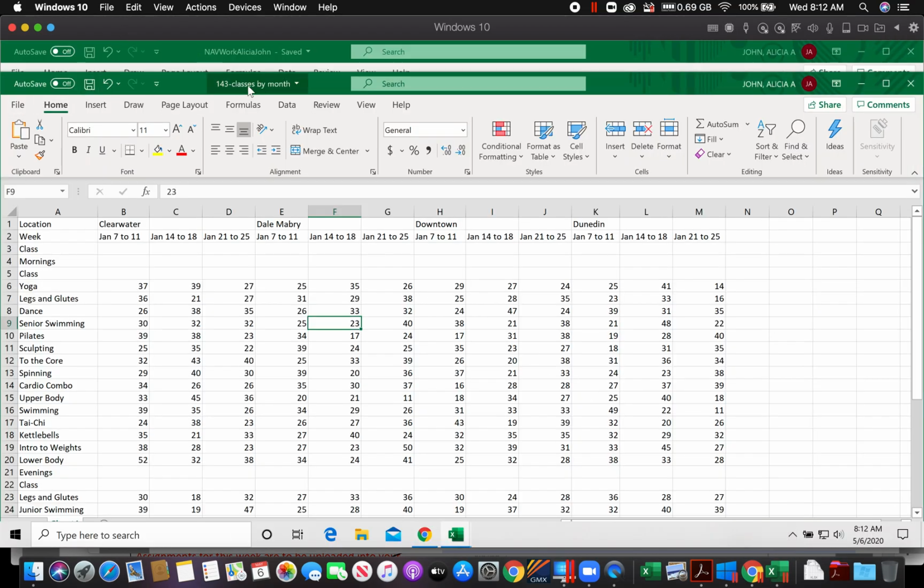So this is 143 classes by month. If you remember from the video, if you want to freeze rows, you would go below the rows that you want to freeze. Because I'm freezing the first 2 rows, I know that I'm going to be clicking in row 3. Also, it wants you to freeze the first column, which is column A.